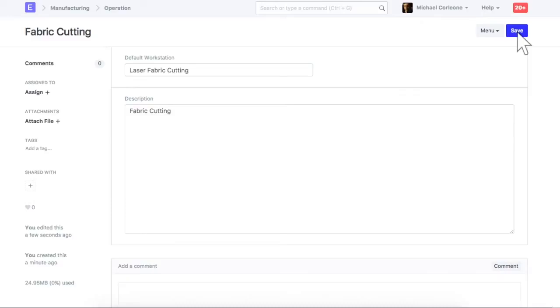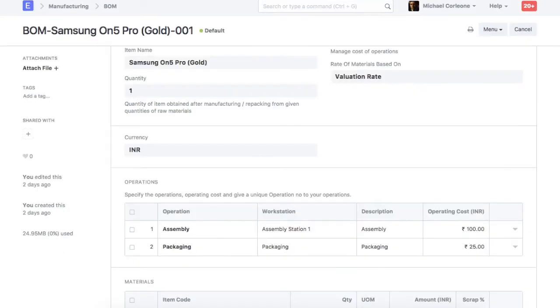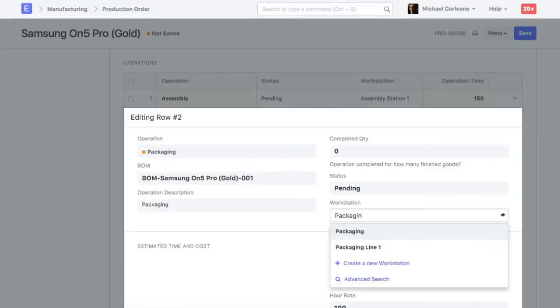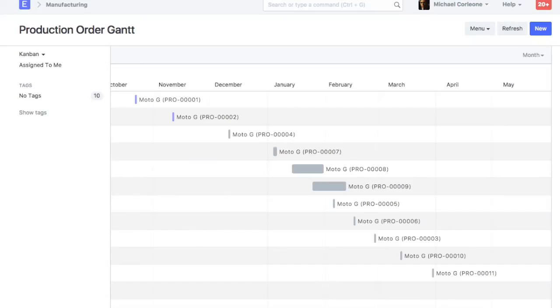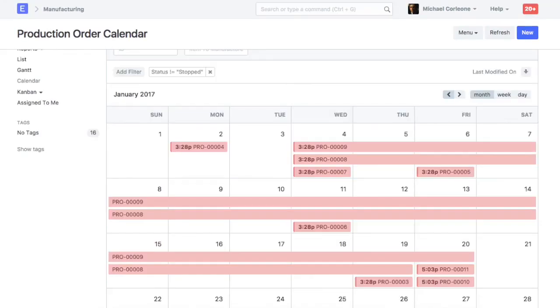Once you have added all the operations and workstations, you can use them when creating bill of materials and production order for the manufacturing item. Selecting operations and workstation will also help in capacity planning and in allocation of production jobs to workstations.